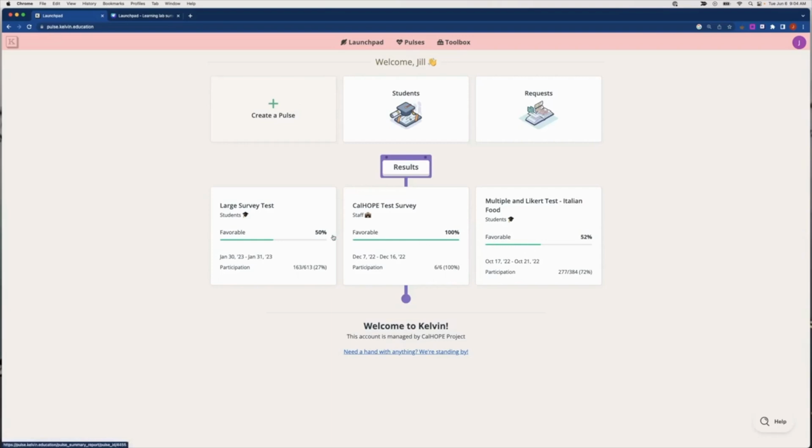If you do not have any pulses that you have results for, you would see a rocket ship and it would be blank, but that's okay because once you give a pulse and you get data, it will show up here. The next thing I'd like to show you is this avatar up here. This is J for my name. And click that, and this is where you go to your settings, or you can sign out.